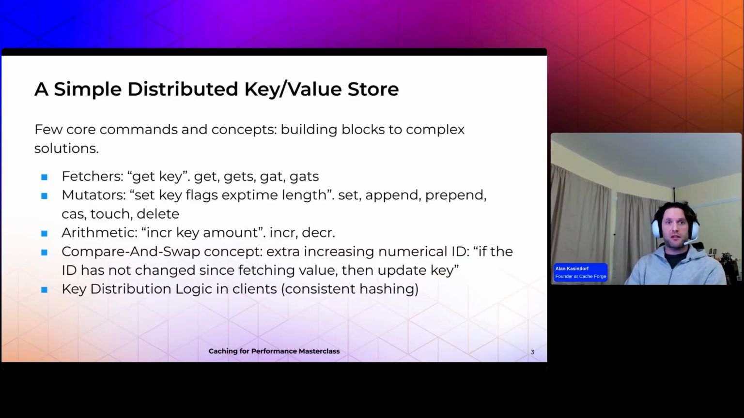We have mutator commands, which is set. That's how you get the actual data into your cache. This also has different variations of append, prepend, cas, touch, delete, and arithmetic commands, which is kind of our one little data type for now, which is just increment or decrement, for maintaining counters and rate limiters.